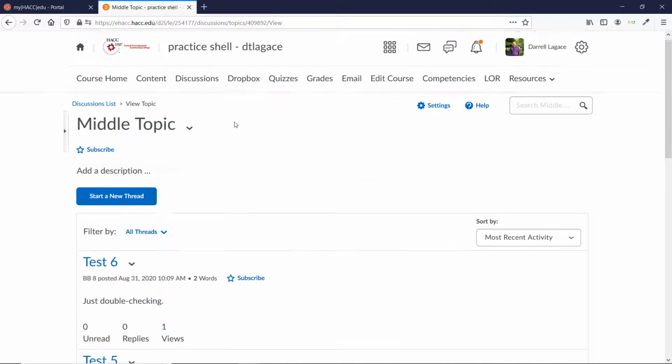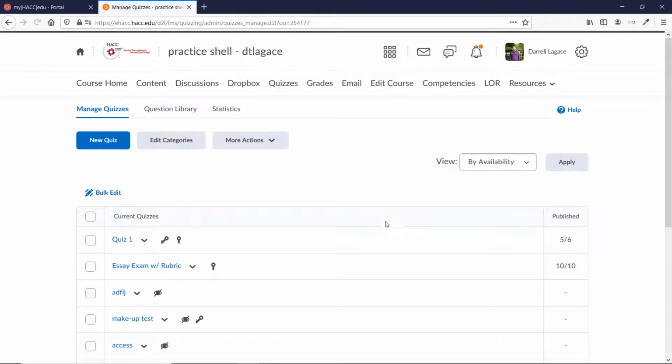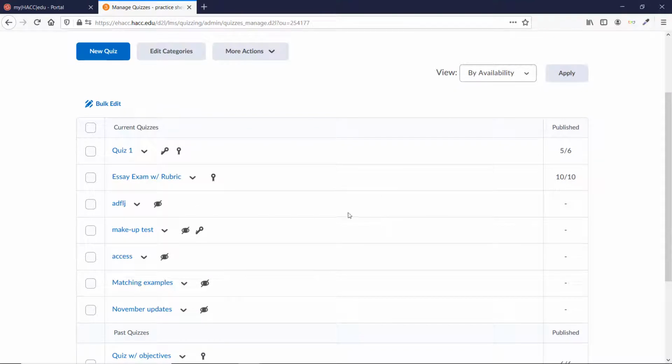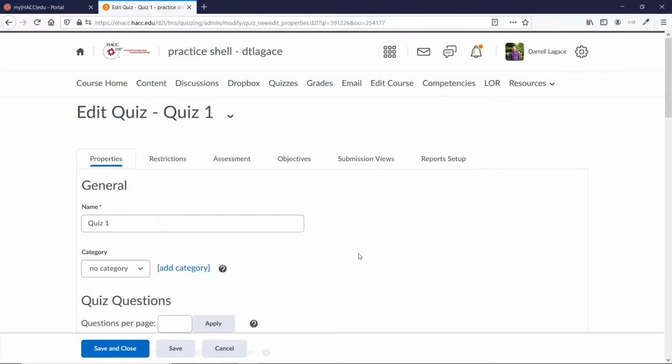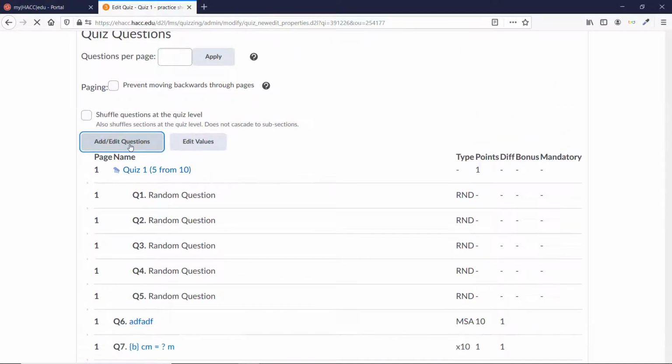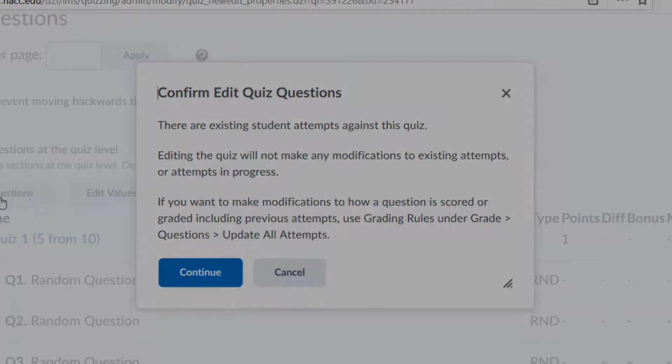October only has a couple updates that affect us, and both involve quizzes. The first is that when you make changes to a quiz now, it only affects future attempts. So if you add or edit questions, or change the value of a question, a window pops up explaining that it won't affect any previous attempts. This helps to maintain the integrity of your quizzes so that you don't retroactively penalize a student because of a change you make after they've already completed the attempt.